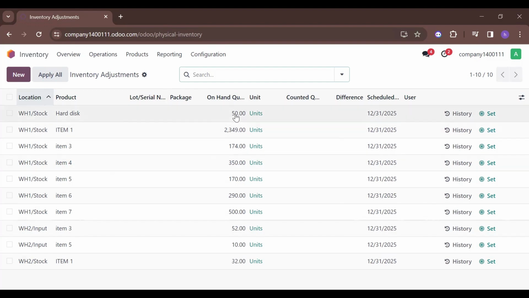The on-hand quantity is the result of the different transactions recorded for this item in the system: the outgoing shipments, the incoming shipments, any internal transfers, all of these types of transactions. The final result for the quantity of this item is going to be shown here.